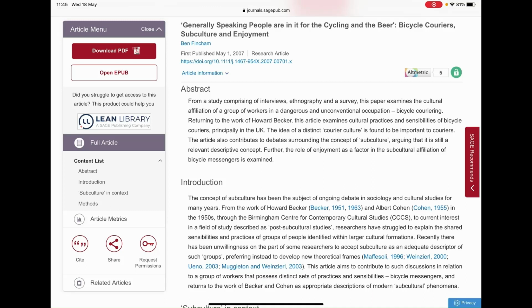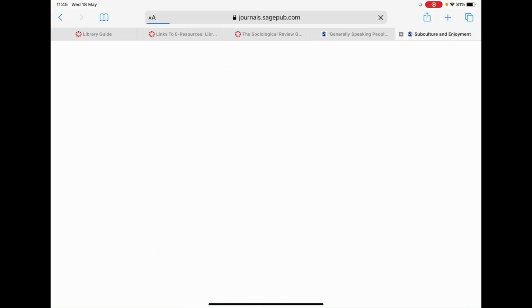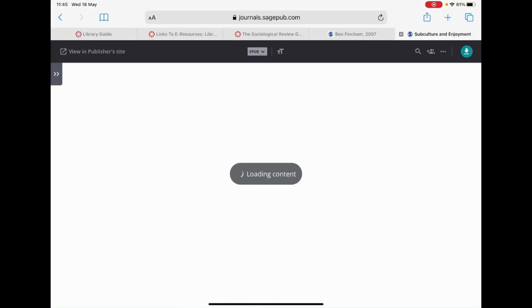On the left side of the screen, you'll notice that you have the option to either download that article as a PDF, or you can open EPUB, which means you can just open that up and view the article in an EPUB format.